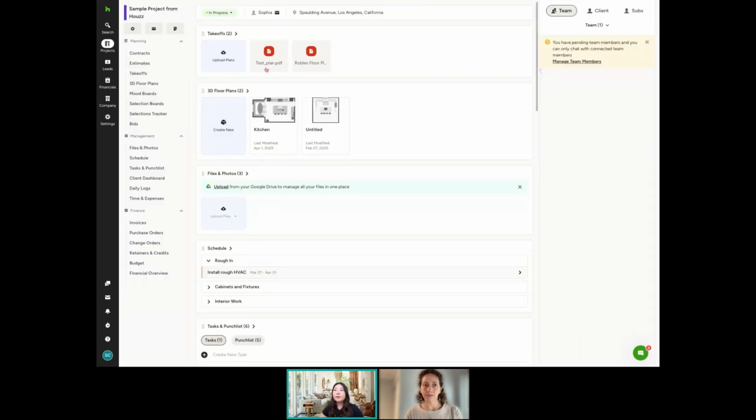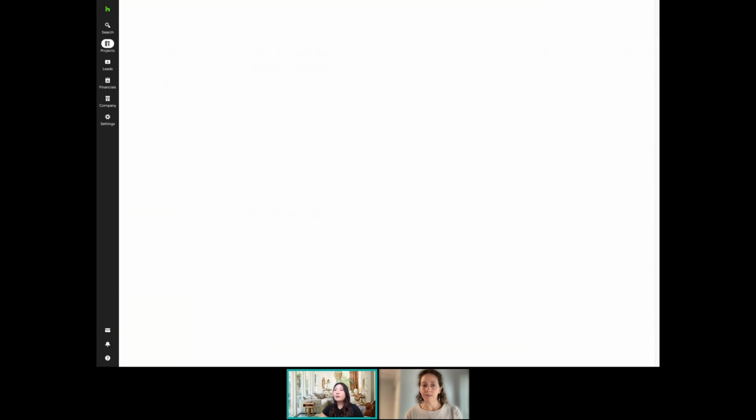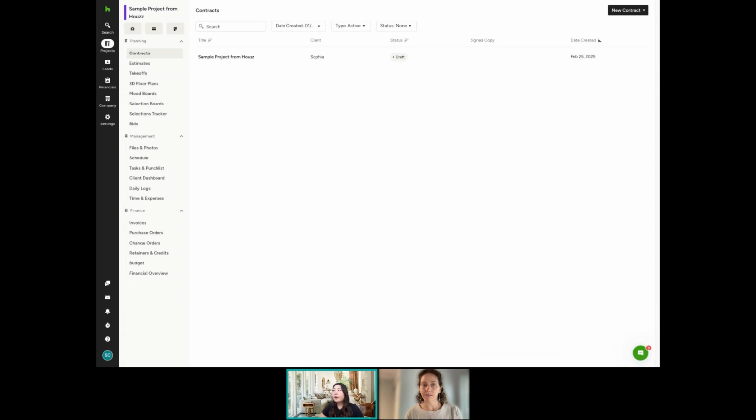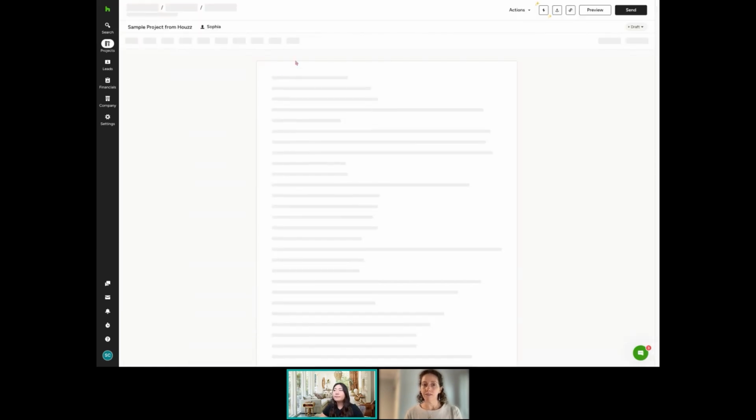The first tool that we're going to go ahead and start off with will be our contracts. This is a new feature that we rolled out recently. But now with our contracts, you can create, edit, and sign contracts all within Houzz Pro. To create a contract right above here, we can do one from scratch. You can upload one, and then you can also use any existing contracts that you've created before and save it as a template. I'm going to go ahead and open up a contract that I've already created.